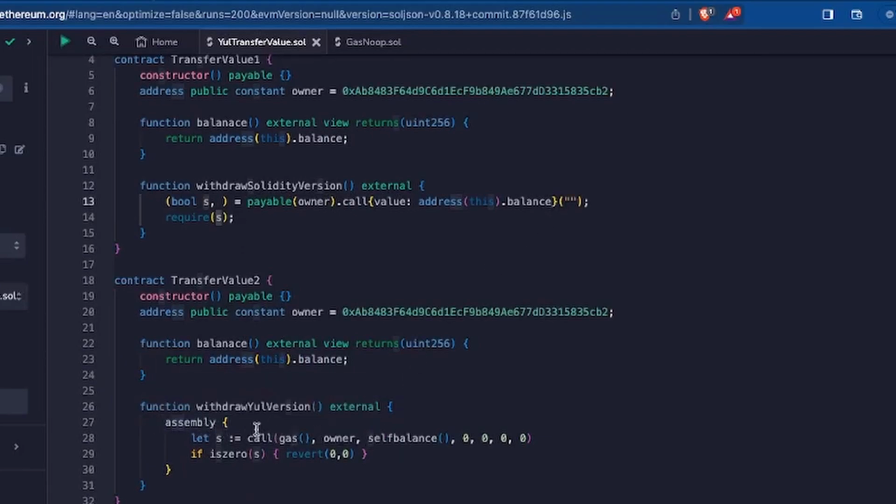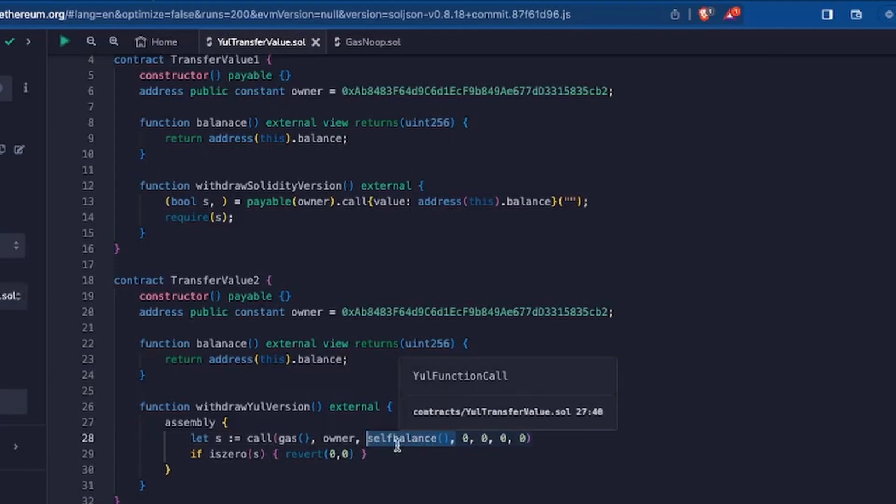Now let me just compare that with the version in Yul, which is functionally equivalent. First of all, the interesting thing to note is that this Yul version is actually more gas efficient. The way that we do this in Yul is we use the call opcode and we pass in the gas. So we're forwarding all the gas to the next wallet address, which is the owner. And so that's the address we want to make the call to. And the value that we're passing through to this is the result of self-balance.